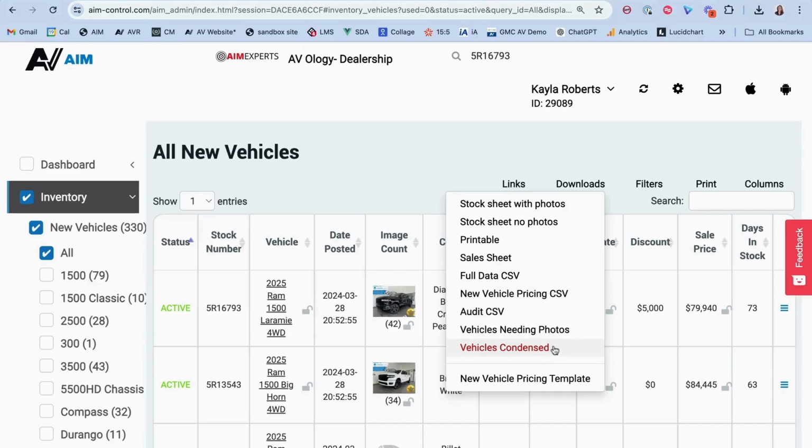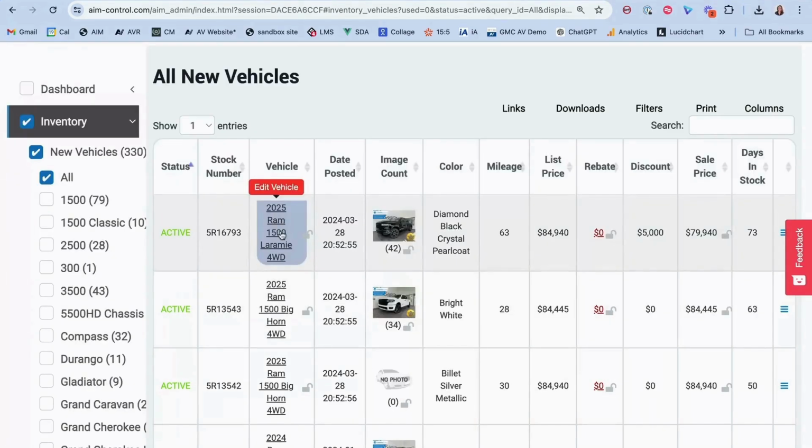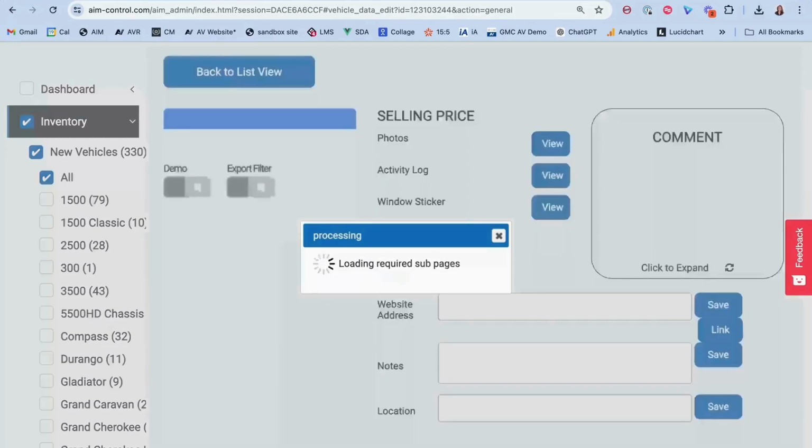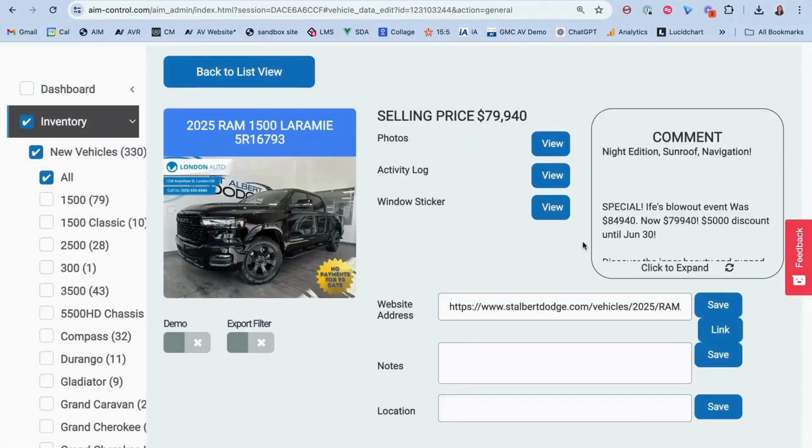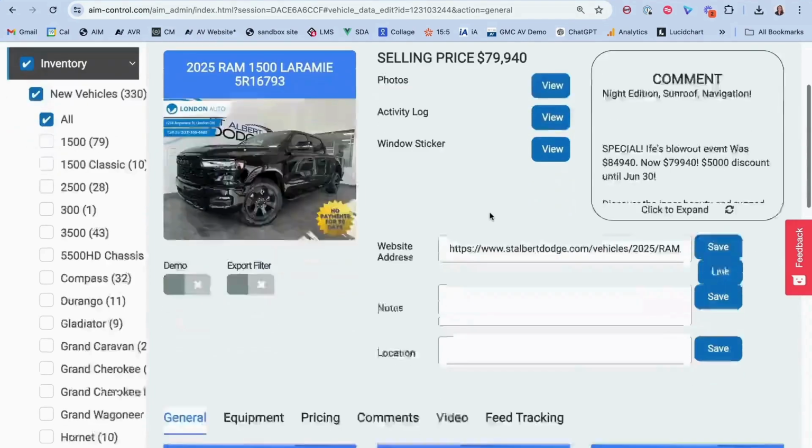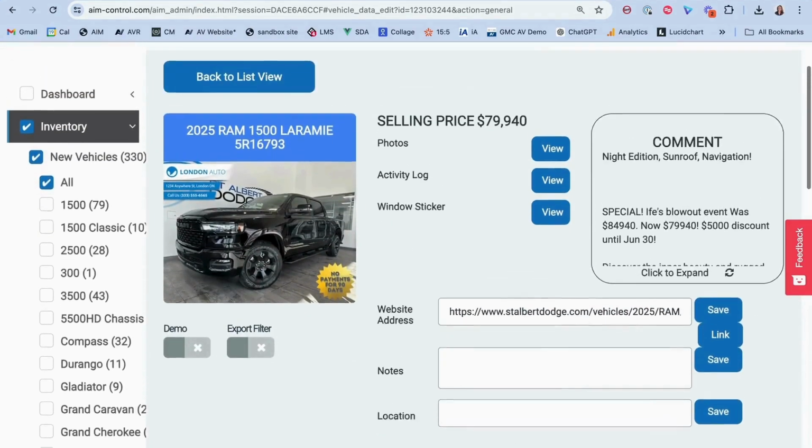Alright, let's move into the vehicle profile. Click the year, make, and model under the vehicle column to select a certain unit. This allows you to make changes, view photos, add comments and discounts, etc.